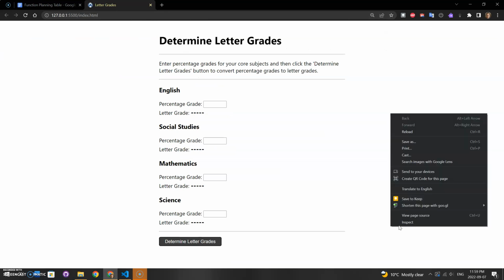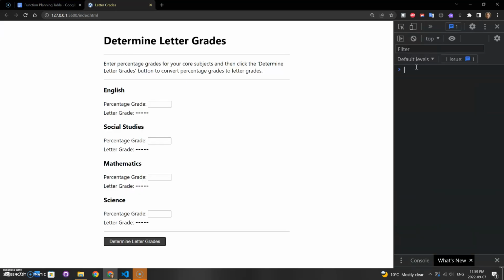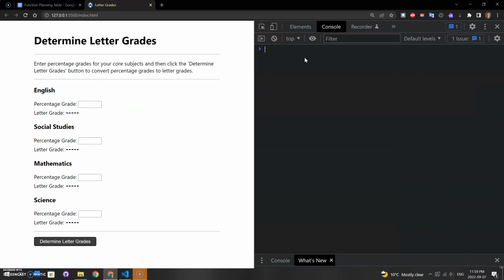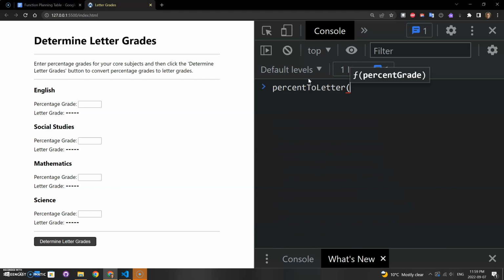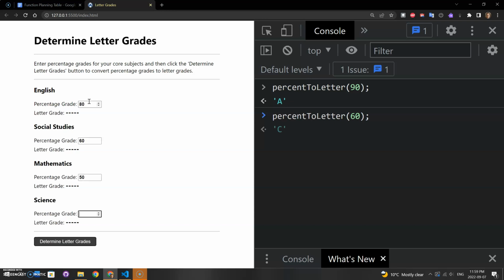Let's make sure this works. I'm going to open up my console and first start by testing in the console here. I'll call percent to letter and pass in a 90. That returns an A, awesome. A 50 is a D, a 40 is an F, 70 is a B, 60 is a C. Looks good. And then when I do this with 80, 60, 50, 40, I get A, C, D, F. Cool. I bet 70 is a B. There we go. Okay, that works.